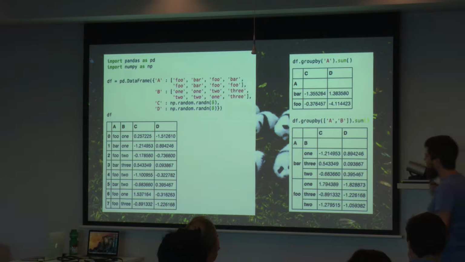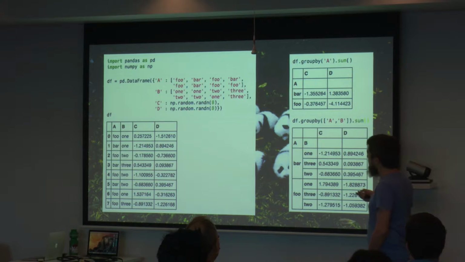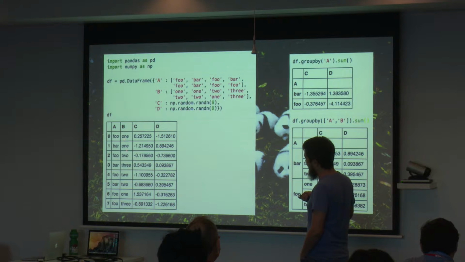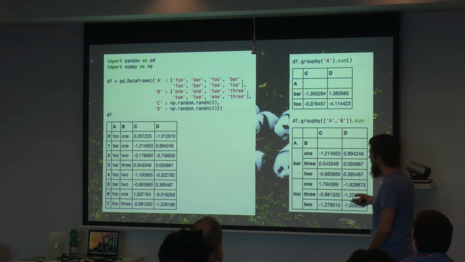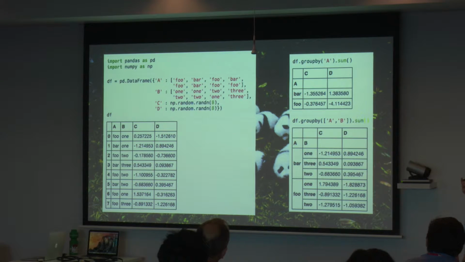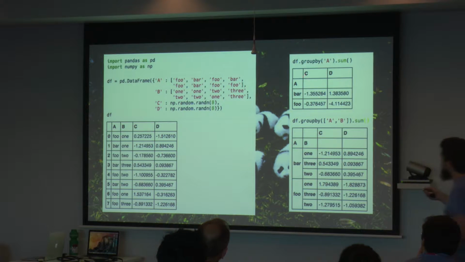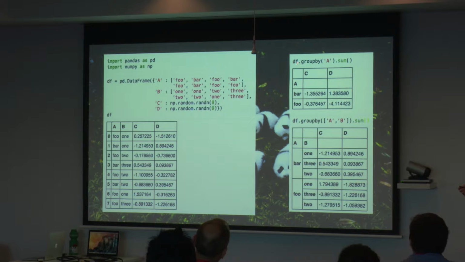There's an index column. They've set up this random table where you have columns A, B, C, D, and column A has foo and bars in it, B has 1s and 2s and 3s, and C and D are just some random numbers. You might want to find the mean or the sum or the median of columns C and D for all the situations in column A where it says foo or bar. You can do this on one little line in pandas: you say dataframe.groupby column A sum. And now it gives you the sum of C and D where column A was bar.